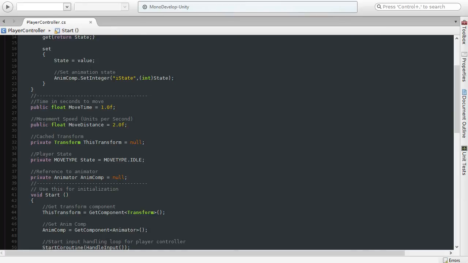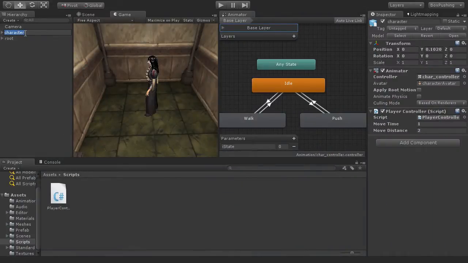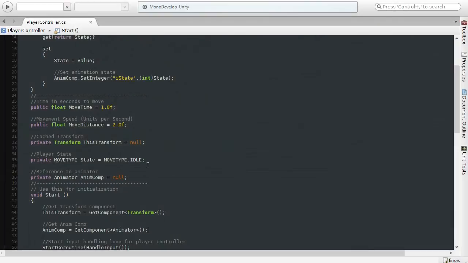Now if I just minimize MonoDevelop, you can see if I select the player character here in the Object Inspector that it has an animator component, which is where we've defined the animation controller and we control the main animation logic. I'm getting a reference to this component so that I can control it. So I'm going back to MonoDevelop here.